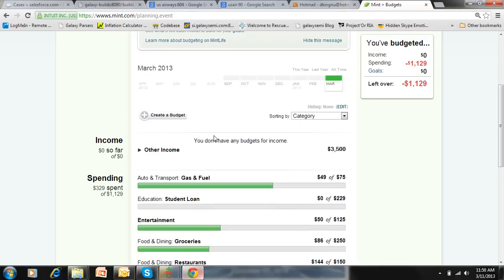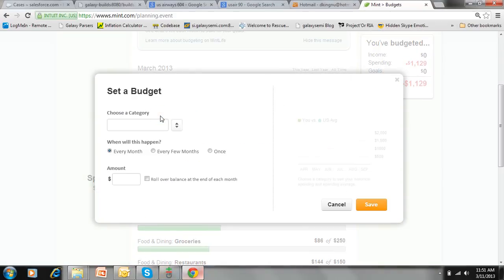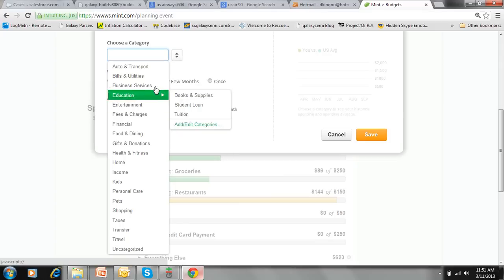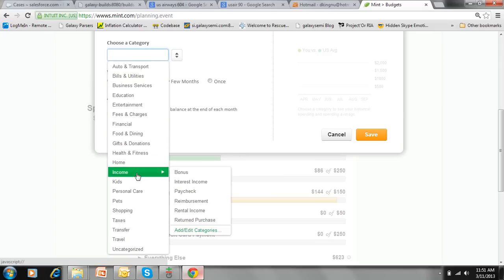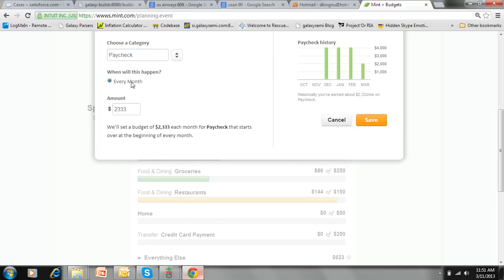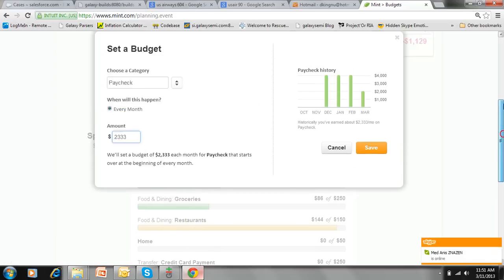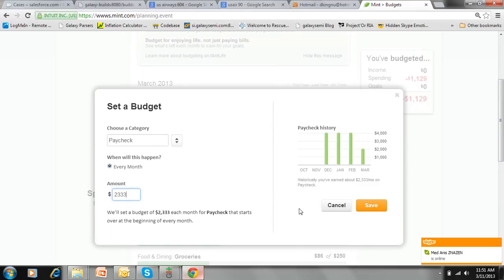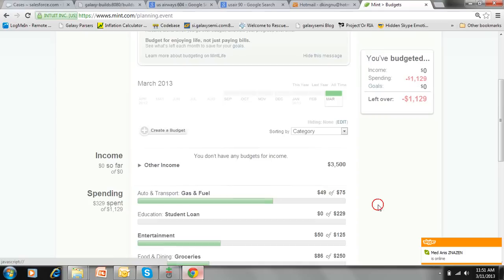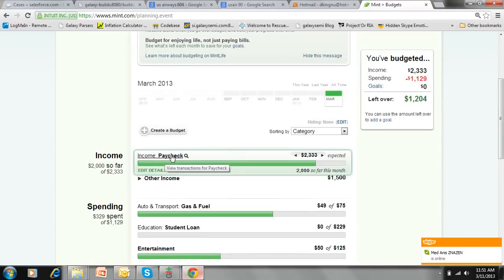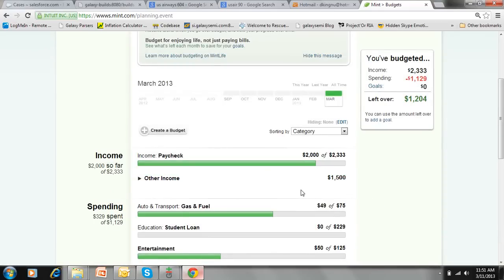Now, let's create a budget. For each budget item, we're going to click Create Budget, and then I'm going to choose a category. I'm going to come down to Income and put in Paycheck. Let's just say, sure, whatever this is. Monthly amount, it's going to say how much it is, and then Save. Now it's saved here as a budget. So there's the amount, and so far it looks like we've brought in $2,000 of $2,333 for the month.